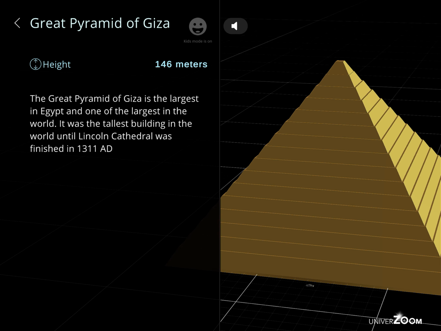Great Pyramid of Giza, height 146 meters. The Great Pyramid of Giza is the largest in Egypt and one of the largest in the world. It was the tallest building in the world until Lincoln Cathedral was finished in 1311 AD.